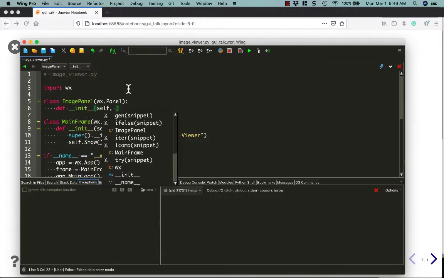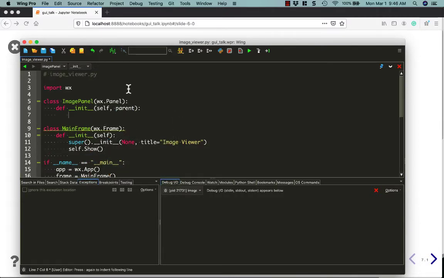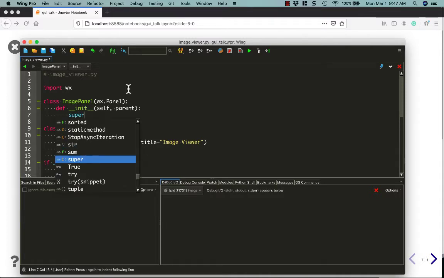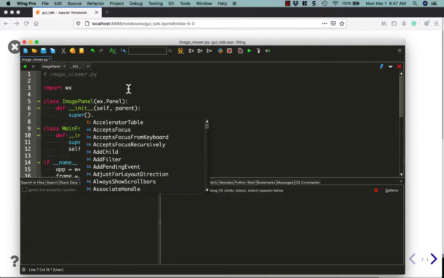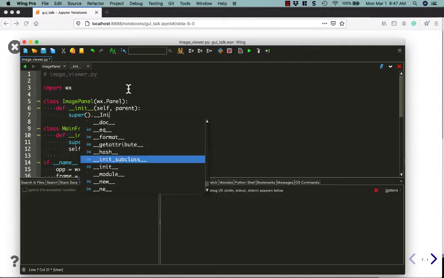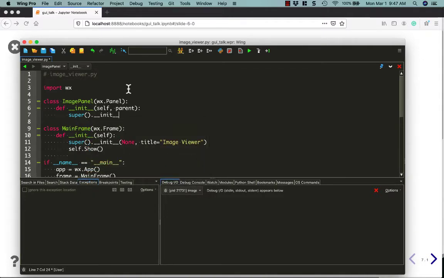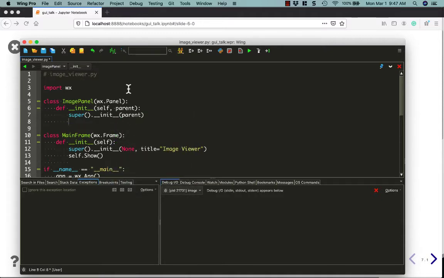The panel will need a parent, so let's go ahead and pass in a parent. Then we need to do super again, and let's do our init. This time, we'll just pass in a parent. Since this is a sub widget, it doesn't have a title bar. We don't need to give it a title, so we're not going to do that.